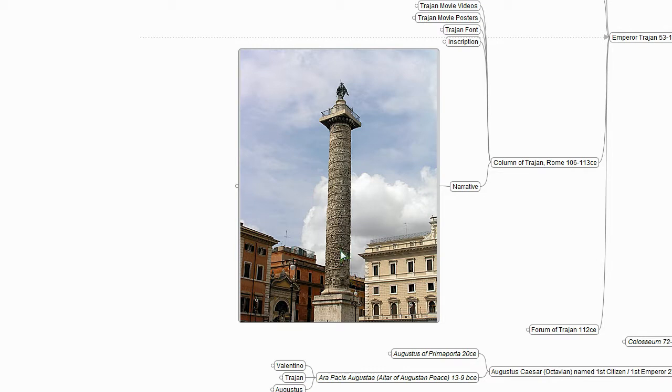So this thing's actually much bigger than it looks. There's a spiral staircase inside. You can walk up to the top. And art historians love it because of the carvings that spiral around this piece.